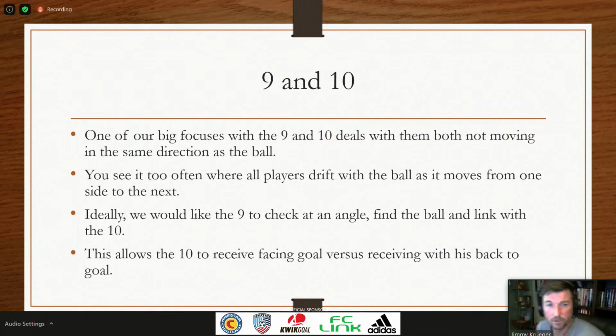One of the big focuses with this is them not moving in the same direction as the ball. Happens so often, where ball's drifting from the left side to the right side. All players do what? They follow the ball. They follow the path of the ball.